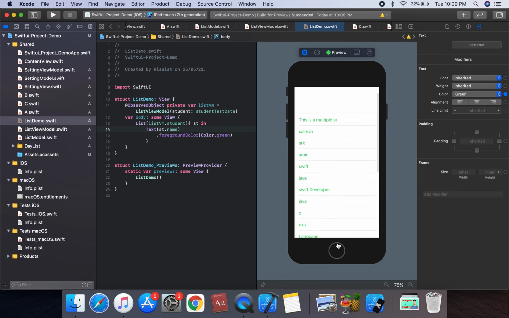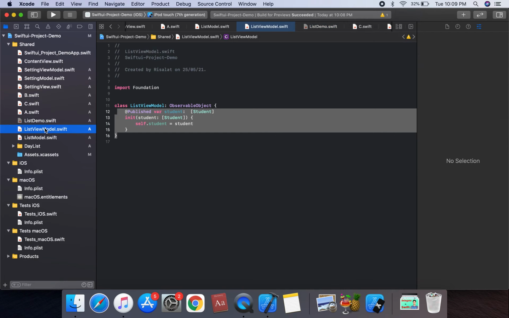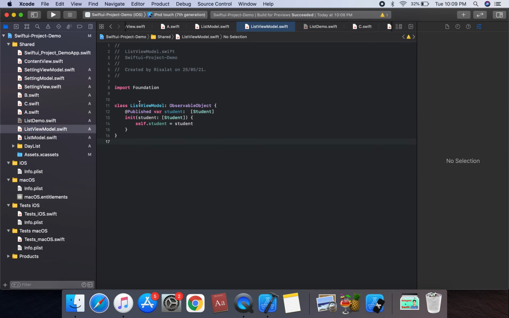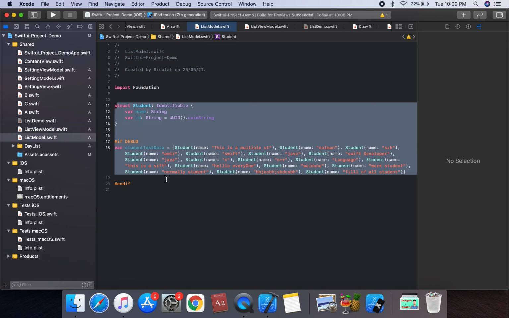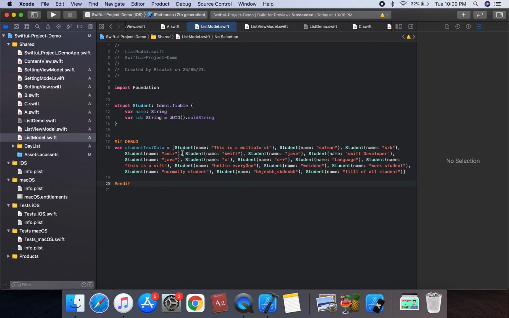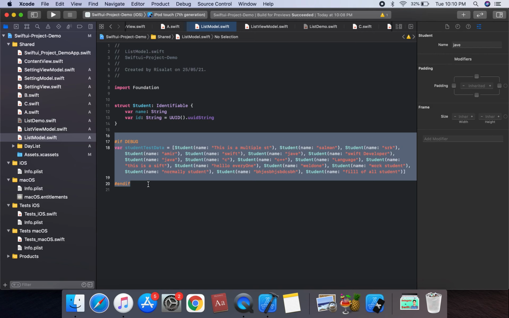This is a list. So what is a list? A list is a container that presents rows of data arranged in a single column, optionally providing the ability to select one or more. So this is the use of list by using the MVVM design pattern. This is a student, this is a view model, list view model, and this is the student model. We can create a student model. We will create test data.